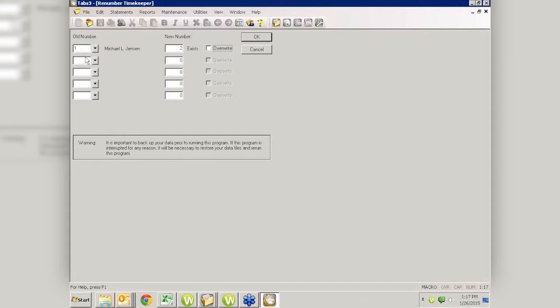Renumbering timekeepers is simply a matter of specifying the old number, the new number, and in this unique instance of timekeepers, you get to choose whether or not you overwrite. You can do more than one at a time. So if we really weren't renumbering everybody into 2, I could do something like this. The only reason I'm doing 1, 3, 4, and 5 is because I have a 5 timekeeper limit on my sample data.